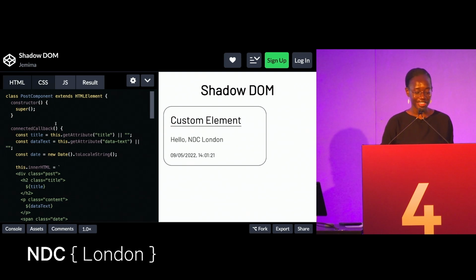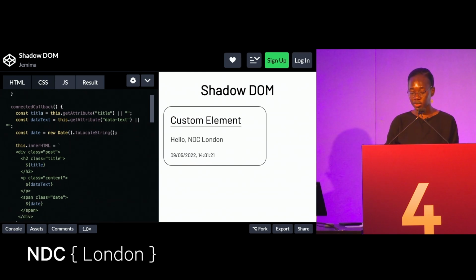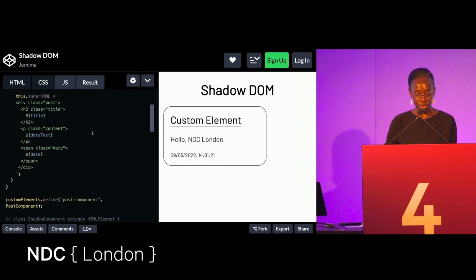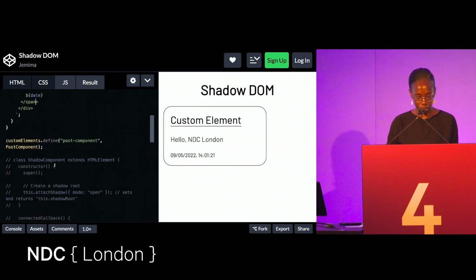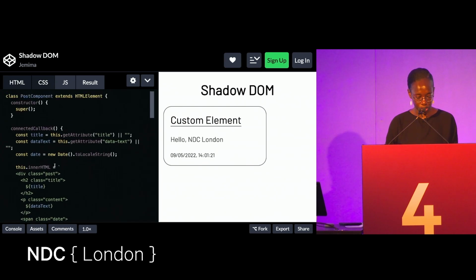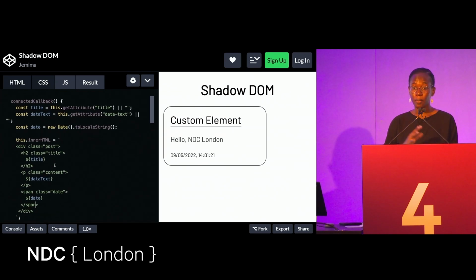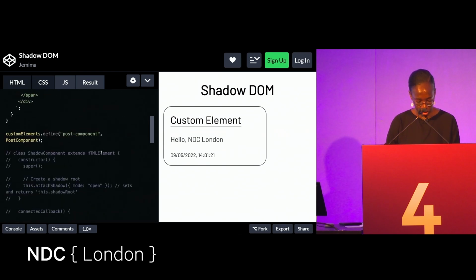So we had the thing that we created previously where we were setting the post components, and this is basically just all the things we did before. We get the attributes and we pass them into the inner HTML, and then we define the post components. So now what we want to do is take this and make it a shadow component instead of a regular custom elements component. So let's take a look at how we'll do that.